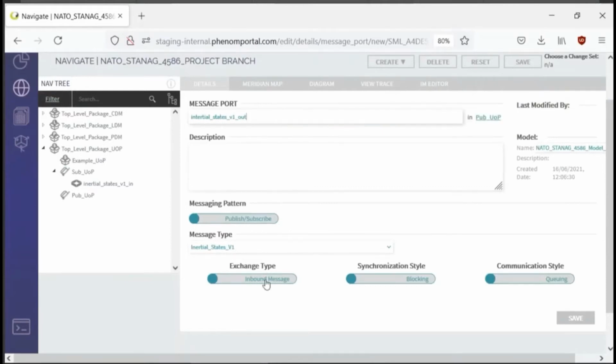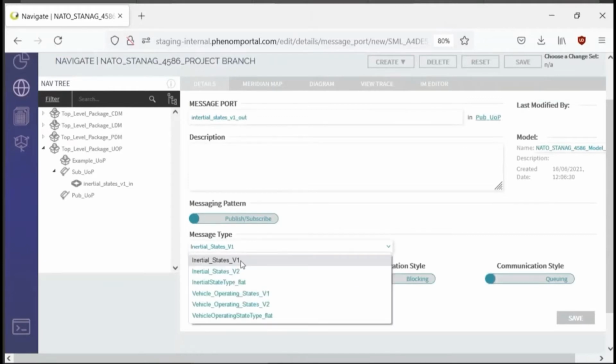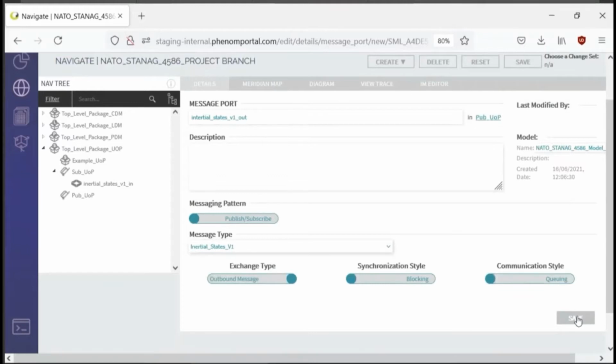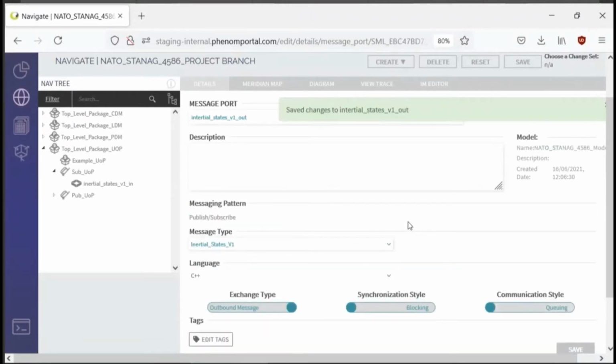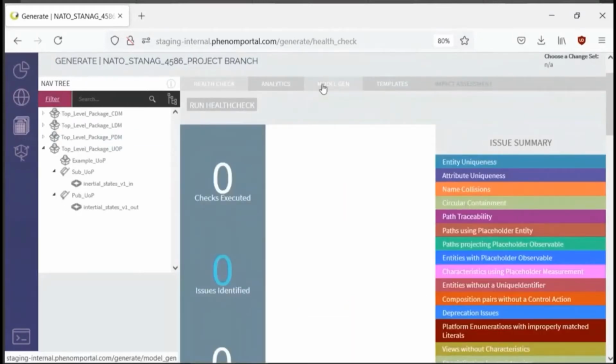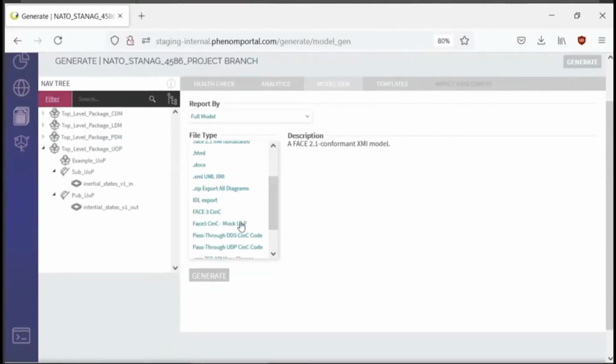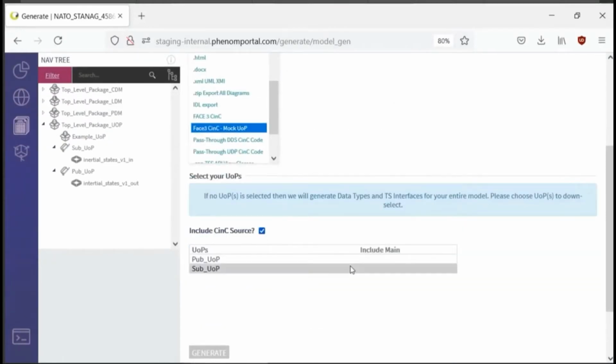So as Sean is building basically a mirror image of the subscriber UOP, this time we're going to build a publisher. And we're also going to use that same inertial states message. This time it's going to be outbound rather than inbound. And then we'll save that. And I think what we'll end up with is from this point, we can just export an updated set of code. Right. And this time we will include our mains because we want to actually run them.